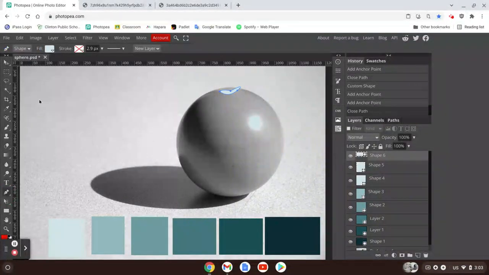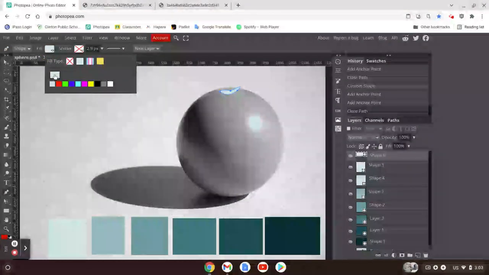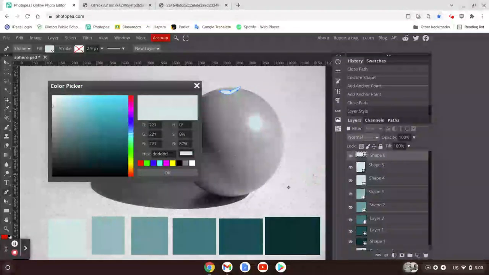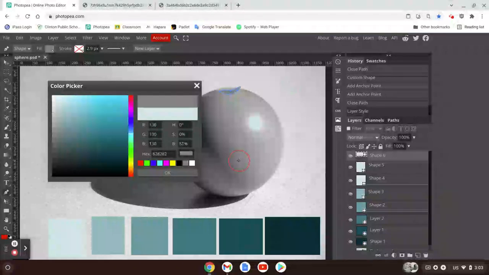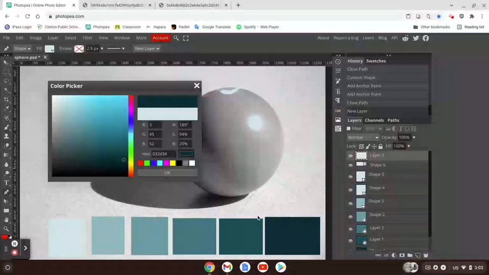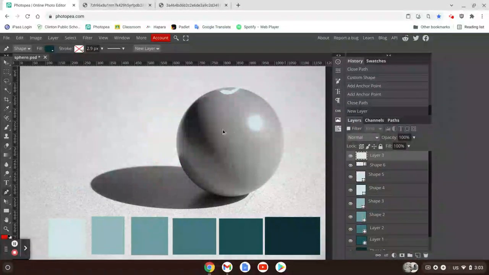So I'm going to grab my pen tool. I'm going to open my color picker. And now that I have the value scale down here at the bottom, when my color picker is open, anywhere I click, it will select that color. So I can click on the darkest part of my value scale and it will be selected. So make sure you create a new layer when you do this. And click OK.